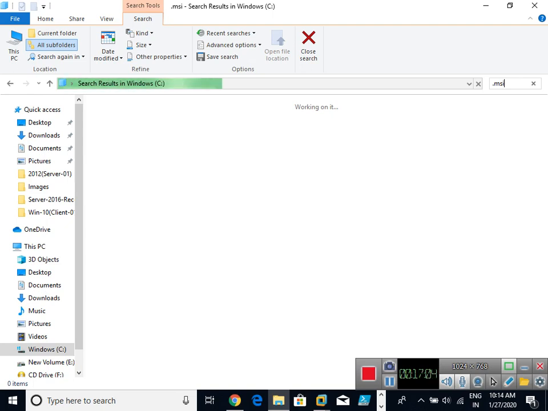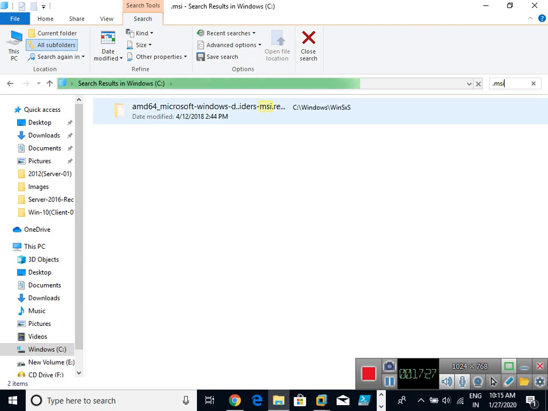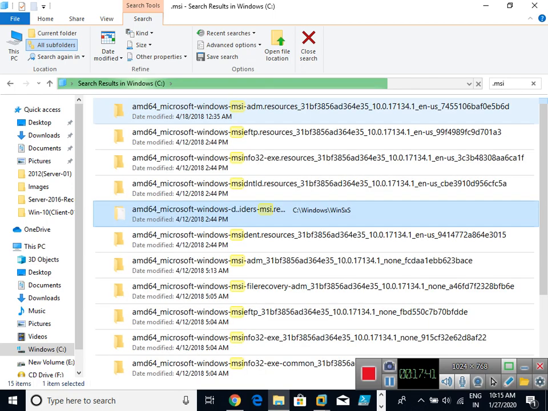Even you can download MSI files with the help of the internet. Like if you want to install Adobe Reader, the PDF application, Adobe is also available in MSI. See, they're showing some MSI files. My processor is AMD 64, so their drivers have some MSI files contained there. So MSI files are simply Microsoft installer files. If you want to install some components, in that case you can always use MSI files.